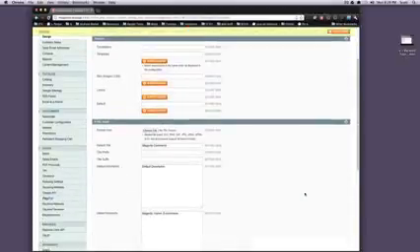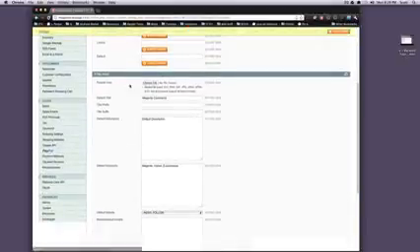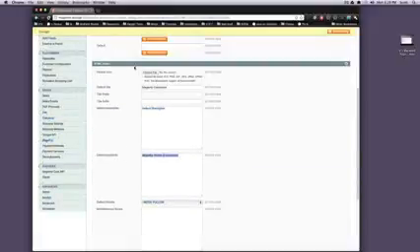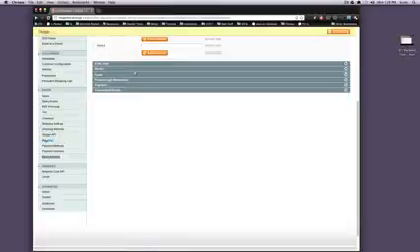This is the information that's going to be in your HTML head. You can upload your favicon here. Your default title, default description, keywords. These are just going to be things that are in the head of your website.